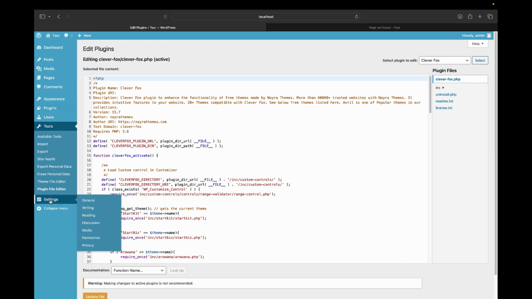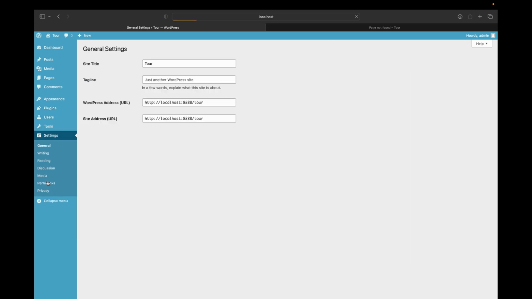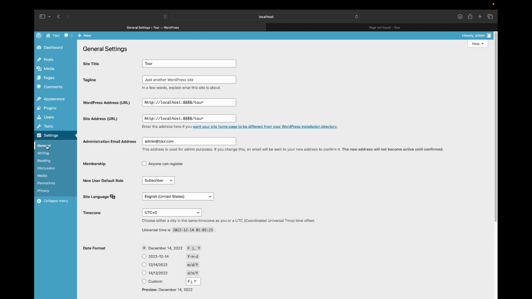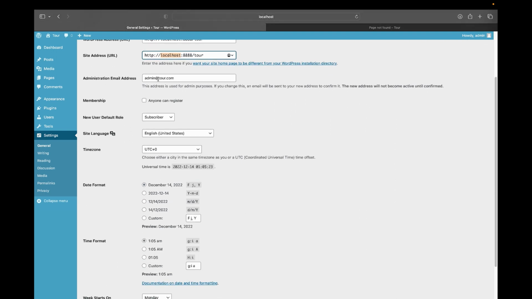And then in the settings area, when you hover over settings, or when you click settings, you have the general settings. In here you have the site title. You can always change that. The tagline of your website, the URL address of your website, the site address as well, and then the administrator email. You can make this website a membership site if you want to, so anyone can register.